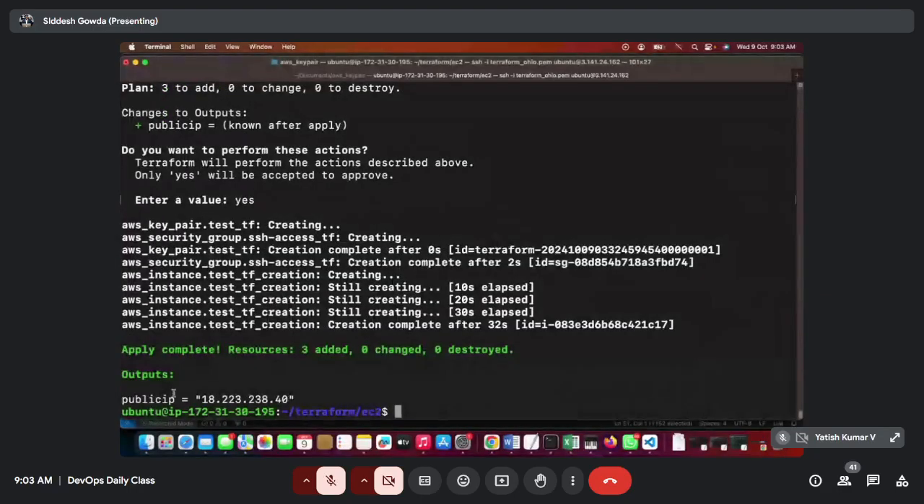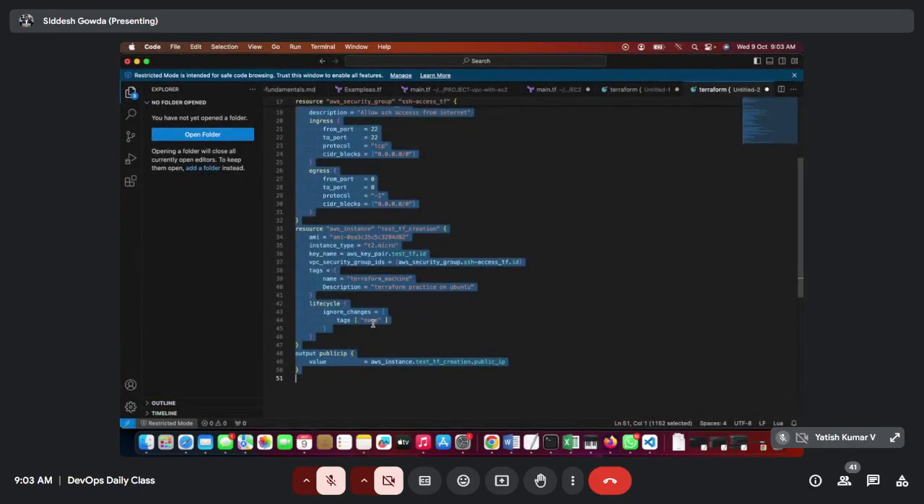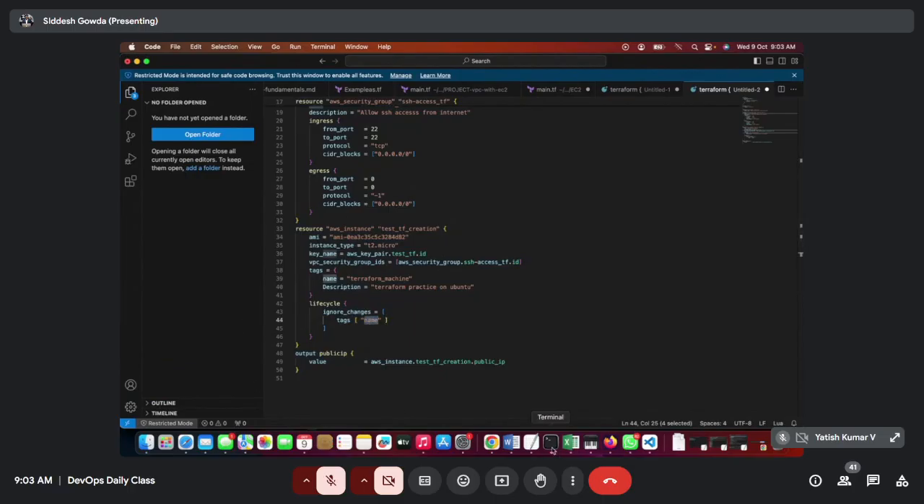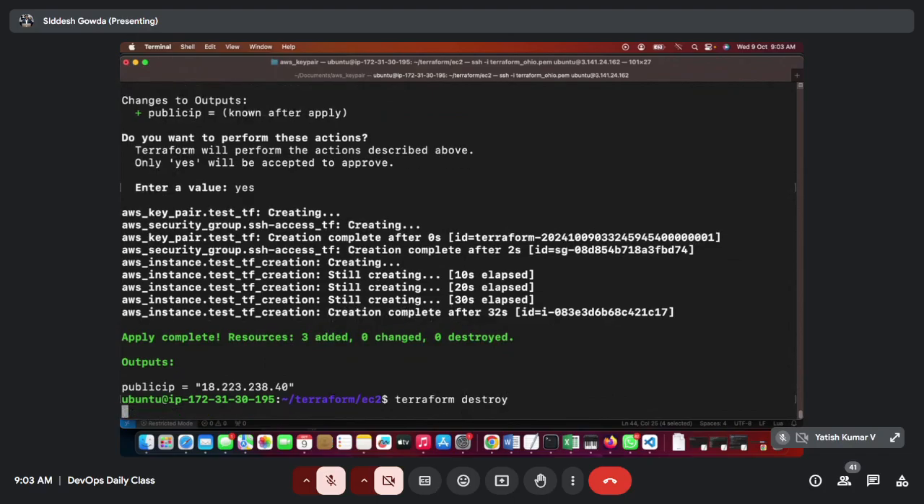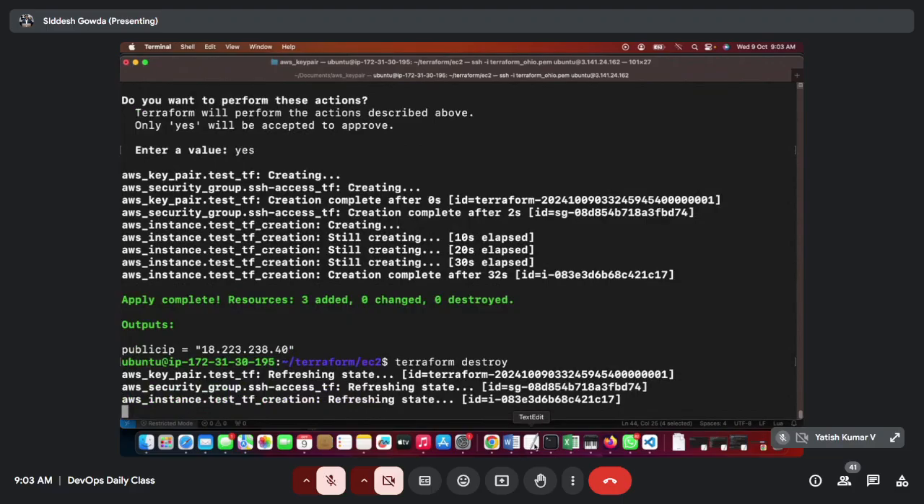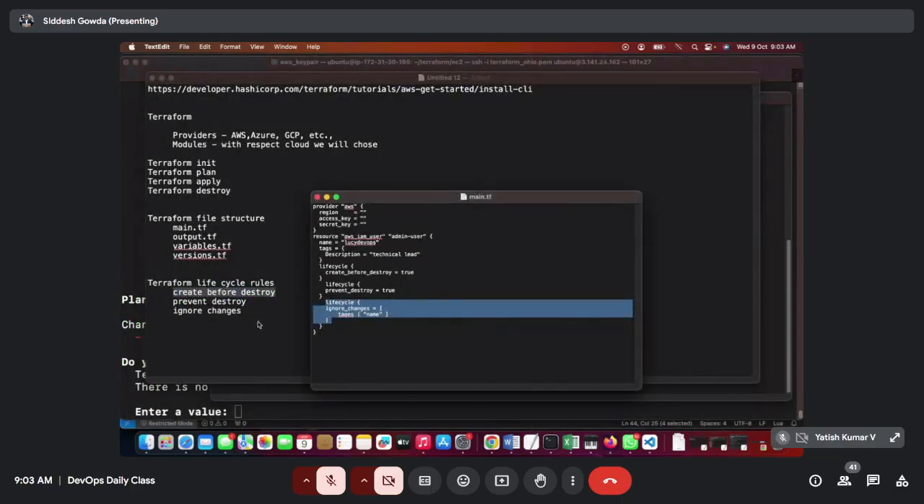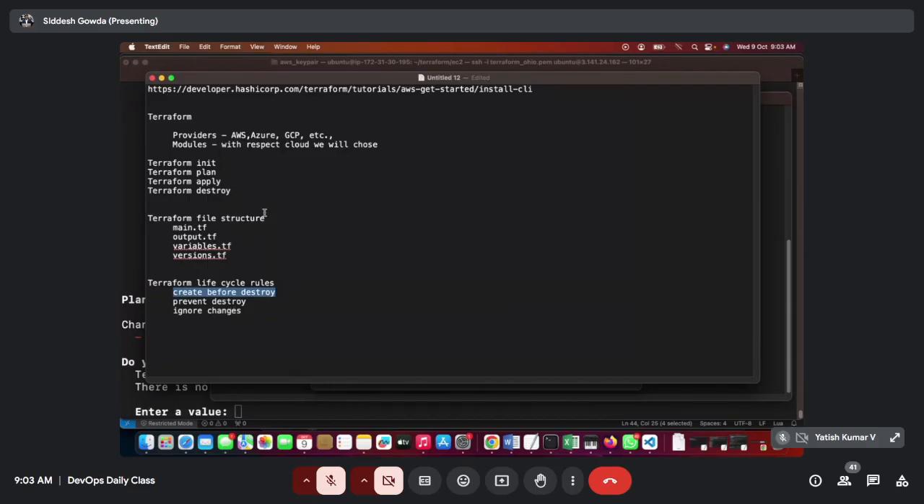Okay, so it has been allowed. This is not allowed to change the tags. If I try to change the tag, this is not allowed. So those will be the things. Now I'll be removing these. Destroy. Okay, you got it, right? So next, lifecycle rules done.